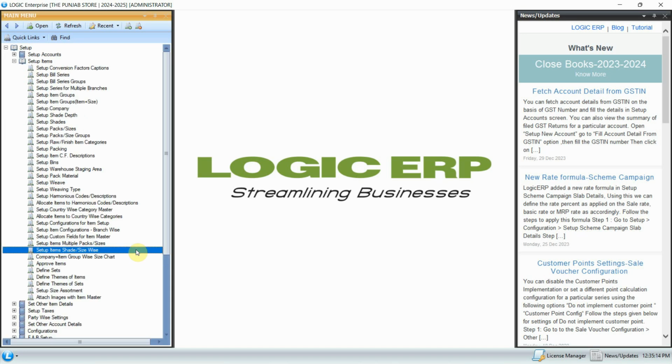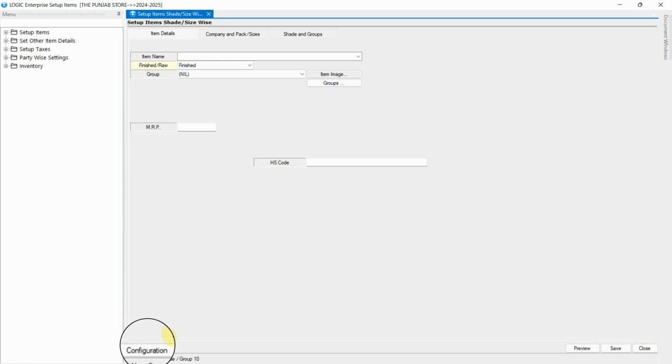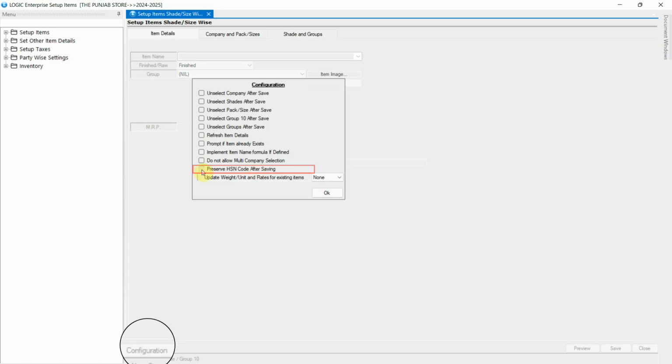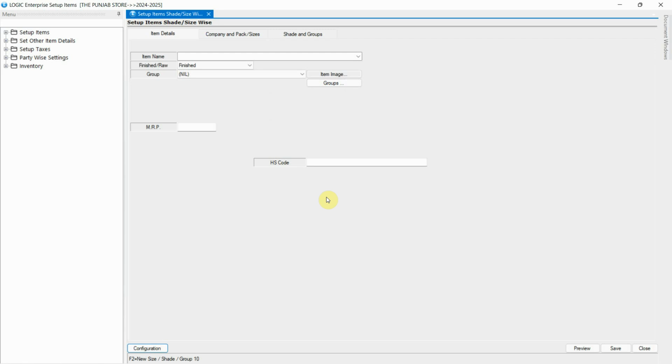Let's begin. Head to the Setup items, shade size-wise. Here you will find the configuration option for this feature. Click to open the configuration settings, then enable the Preserve HSN code after saving option. Next, proceed by creating an item to observe the functionality of this setting.